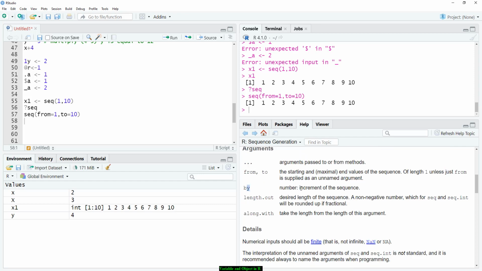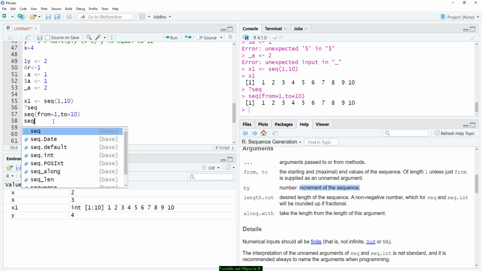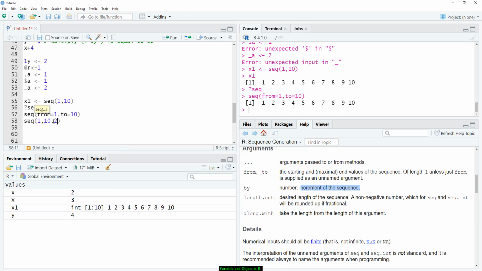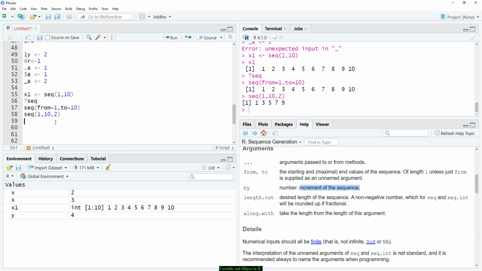By means number increment of the sequence. Let's say we look at sequence 1 to 10 by 2. So what does it mean? It will skip 1, 1, 2. Okay, after 2 then only it will put 3, 4, 5. Right? By 2. Do you understand what I'm saying? It means by 2, 1 after 2 numbers, then number 3 next. Okay, number 3 then it will put until 10. Right? So this is the sequence function.